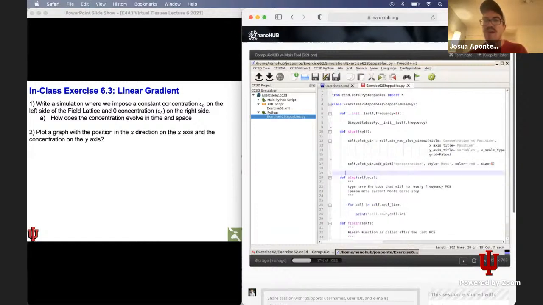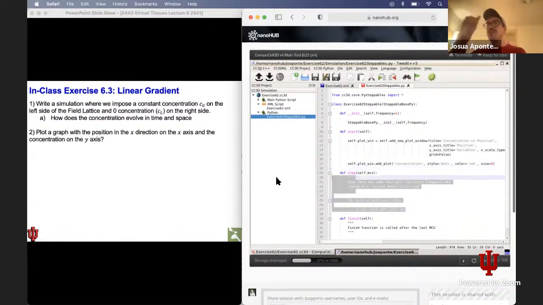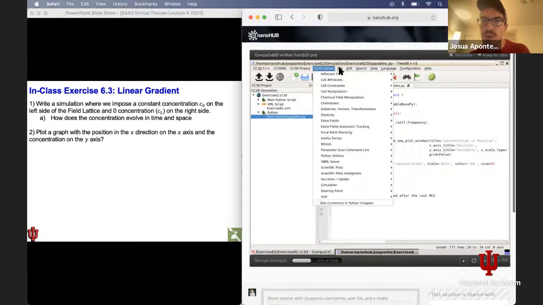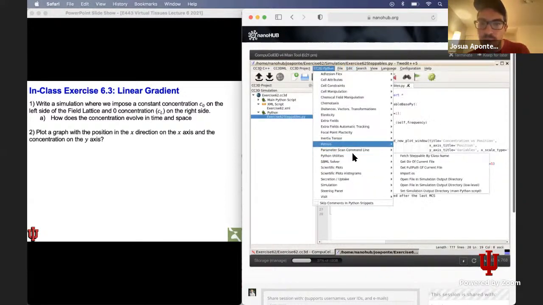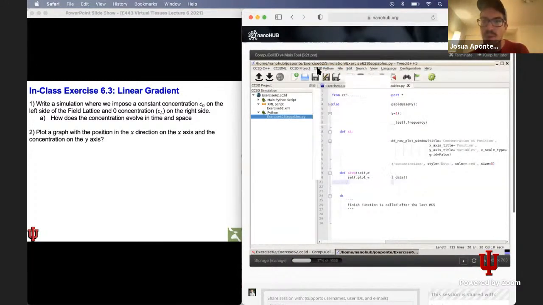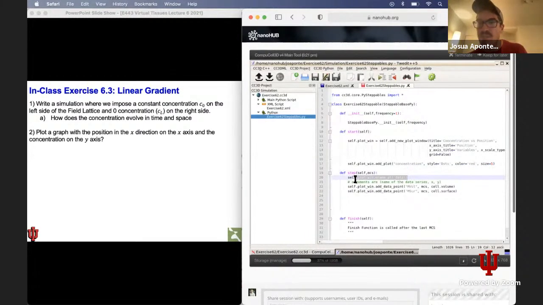Now what I need to do is, every step, iterate over the domain and measure at each location what the concentration is and then plot it. It's the same way we did with pressure earlier. So first, because I know I'm going to need it, I'm going to add this erase plot. Then I'm going to add the data points. But then I'm going to iterate again over my x plane.